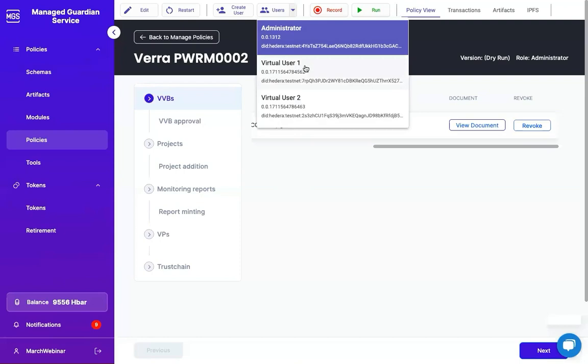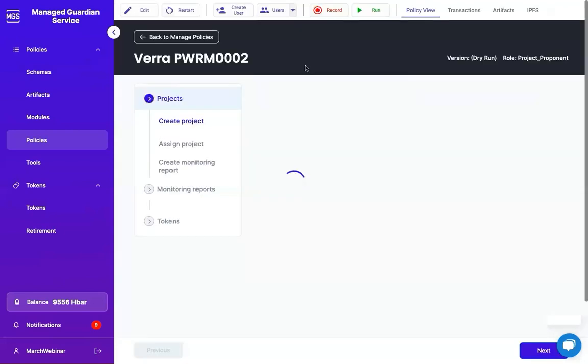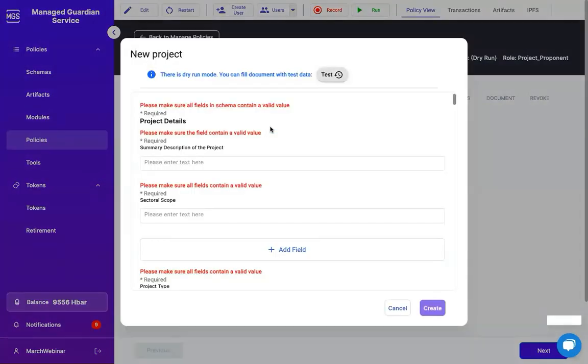And now we're going to go ahead and go back to the project proponent to fill out this new project form by clicking on the new project button. So here we're going to see all the schemas and all the required fields in that Excel that need a user input. So we're starting with the project details. We're going to give a summary description. Usually this would be in a paragraph form.